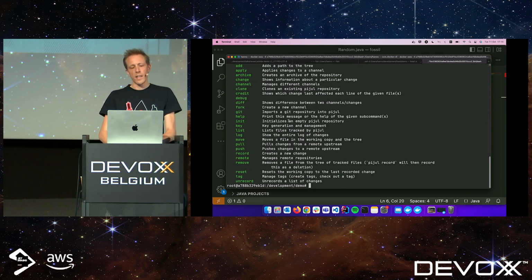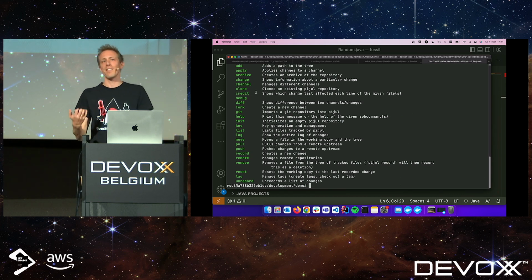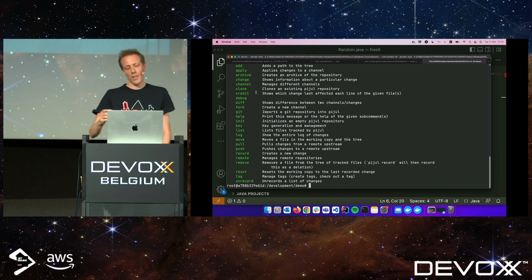These are all the commands, actually. The command I also like is credit. I really hate the git blame. That's so negative. Pijul just says credit, because developers are creating good stuff. So that's a nice touch by the Pijul team. Yeah, I like that.